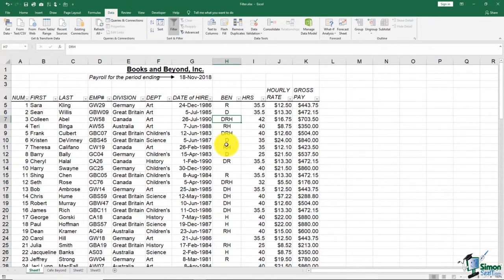There are some other things you can do with filters. What if I asked you, for example, to give me a list of anyone who's in the Canada and Art department and also anyone in Germany Children's? You would not be able to do that with the drop-down list here. You'd have to create what we call an advanced filter. I'd like to show you how advanced filters work, so let's go ahead and move over to section 4 and talk about advanced filters.